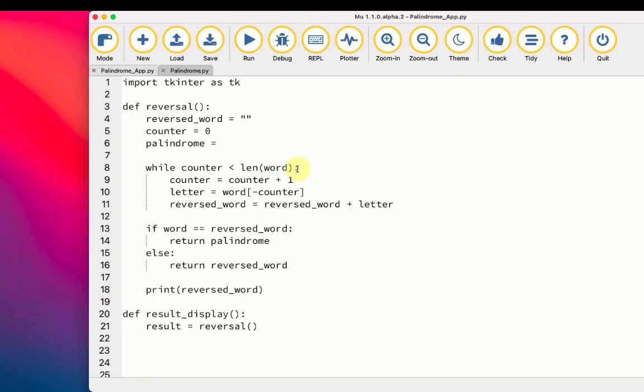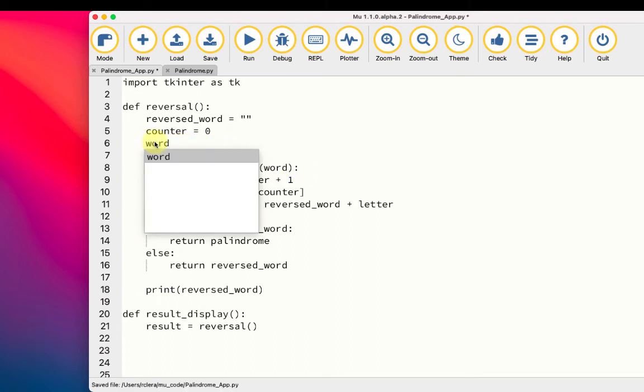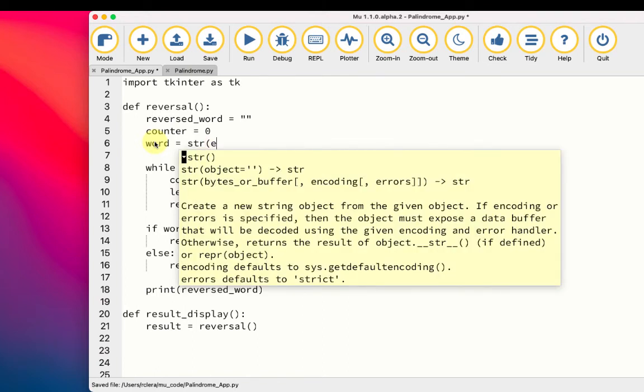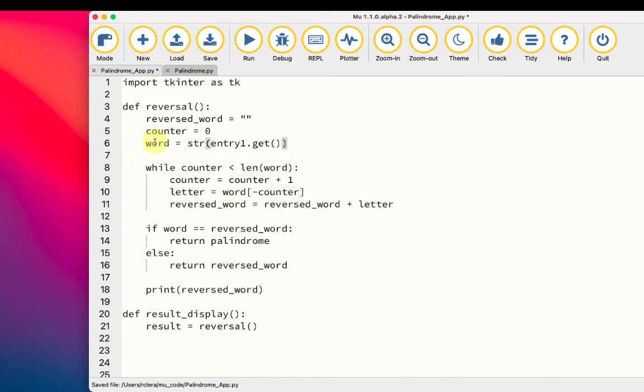We'll say word, which is our entry. And in order to get the information from the entry box, we're going to do str, parentheses, entry 1, because that's the name of our box, right? Get, and there we go. All right. So now this is whatever's entered in the entry box.